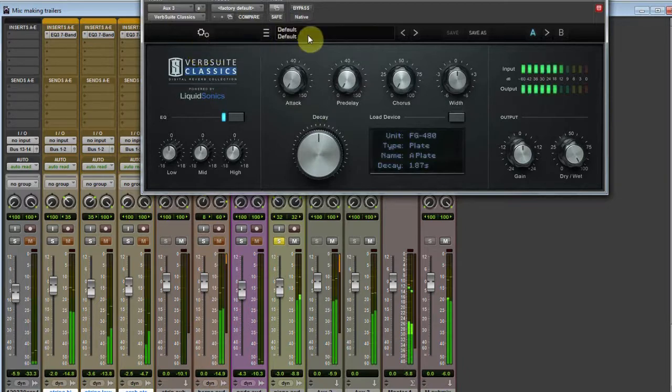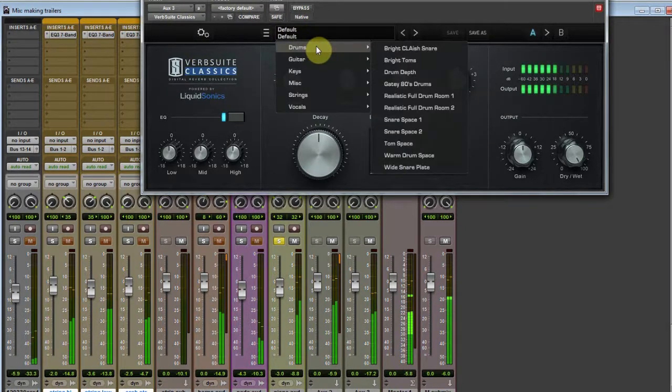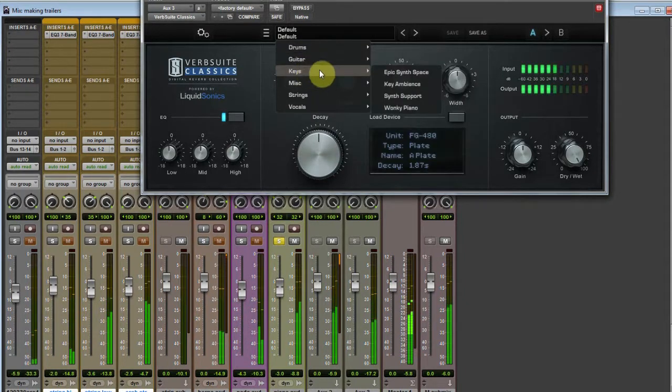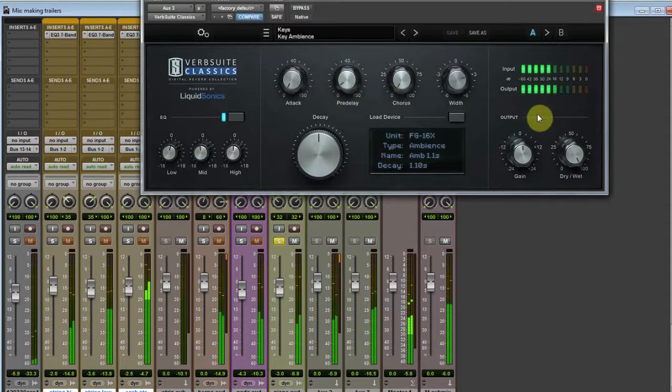Let's have a look. Let's go with just a basic preset, the default. Keys. Epic synth space, key ambience. Gain up. We'll leave the wet right up. We'll give it a quick decay.